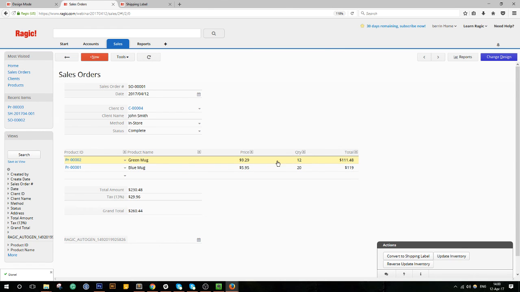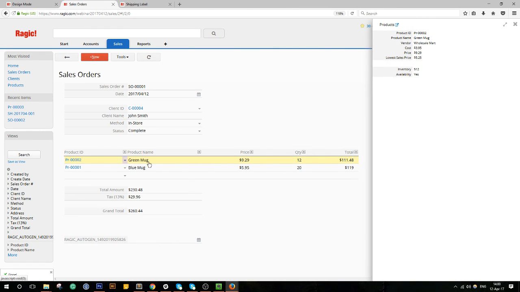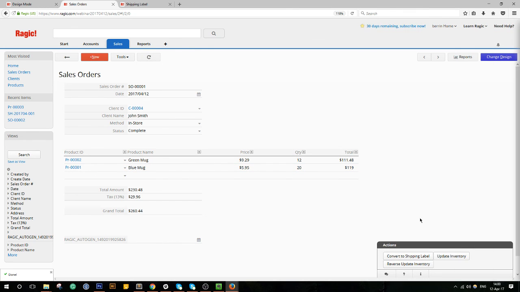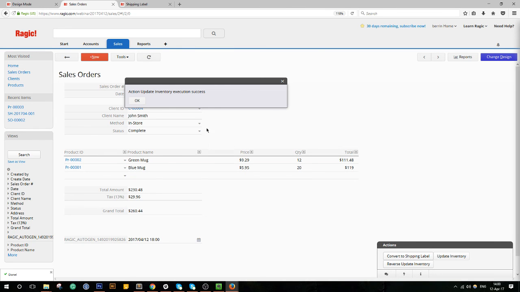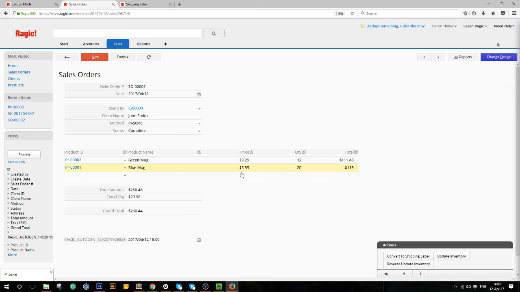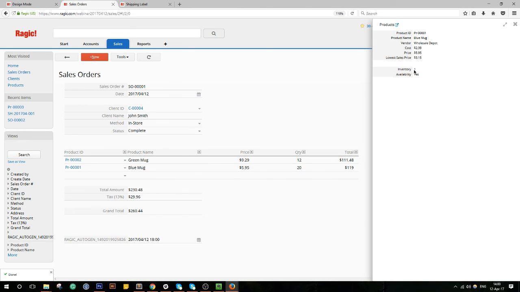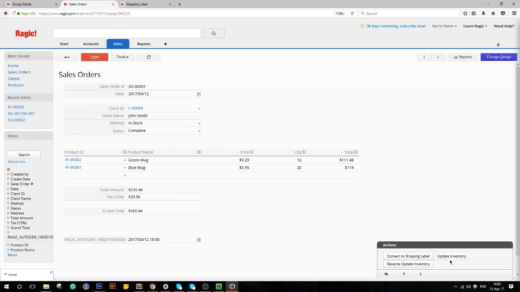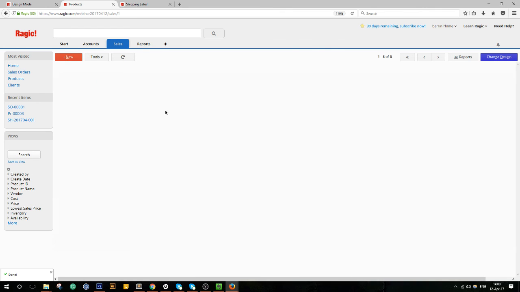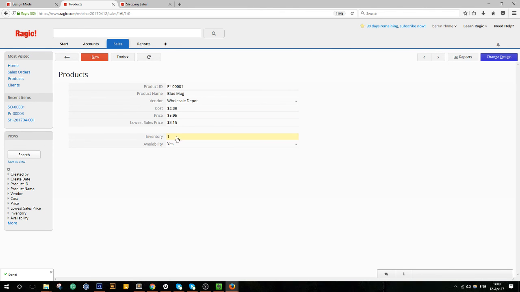I basically had a green mug, so let's hover on the green mug, and there was 512 in the inventory before, and the blue mug has 21, so there's going to be 1 remaining after I place this order. So let's say update inventory over here, and that was executed. So let's have a look at our blue mug again. You can see that the inventory is now 1. So that is basically what I just did, click on this button to update the values in my inventory. You can actually see in my product sheet as well, the inventory was updated according to what I sold.